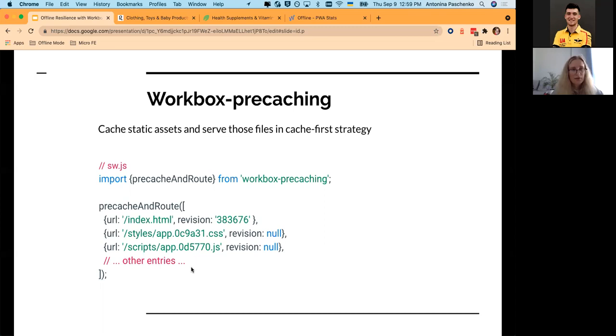And as the user navigates to pages and more scripts or new fonts are needed, they will be served from cache. Workbox implements a cache-first strategy. That means that if the resource is in the cache, it will be served from there. But if it's not, there will be a network request. So it seems more reliable to rely on cache only.